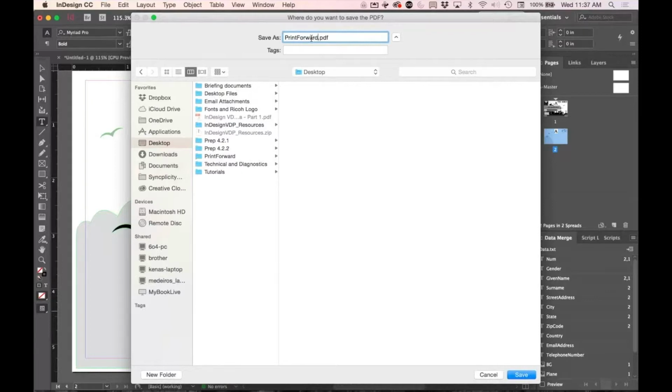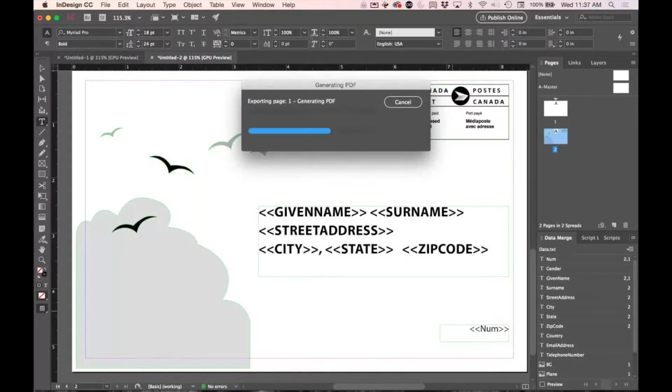Forward. And then we could see the output. So it's generating the 100 records. This process is the most time-consuming of the entire design process.